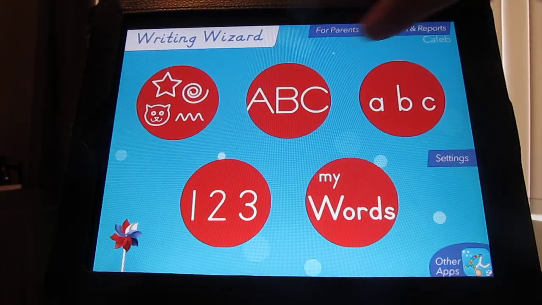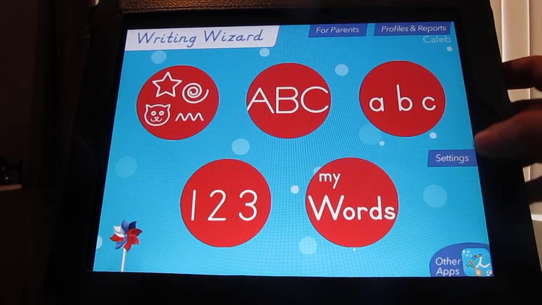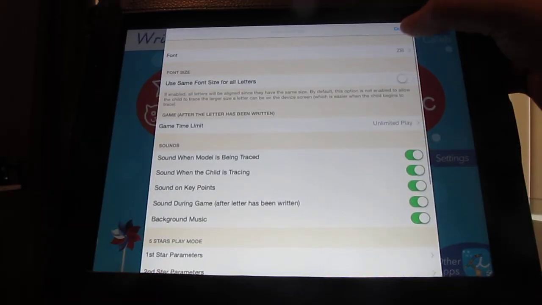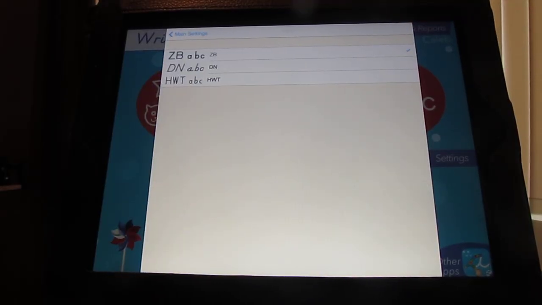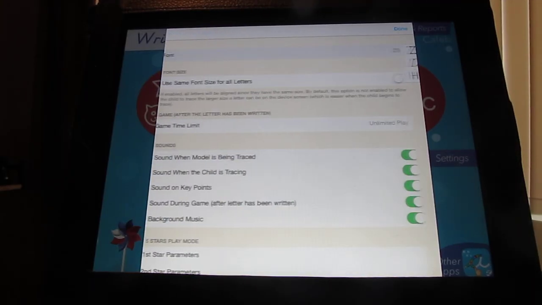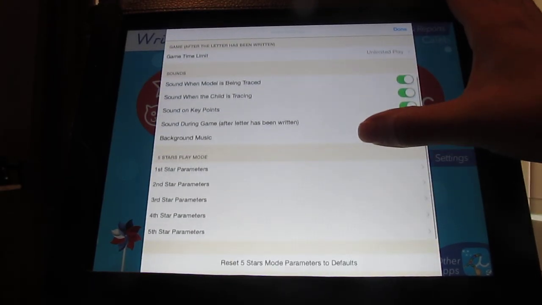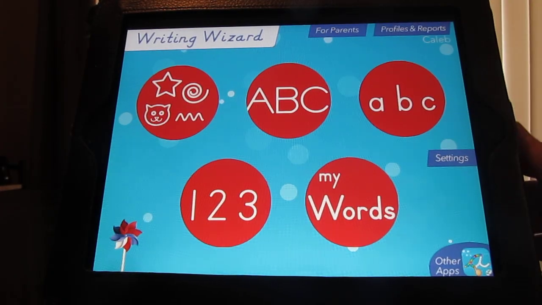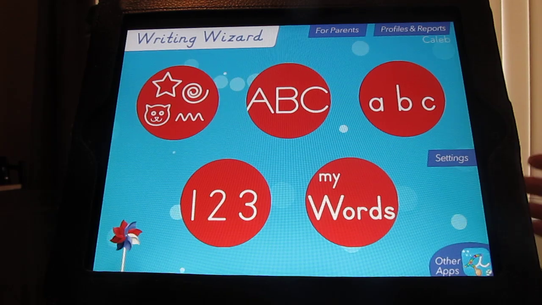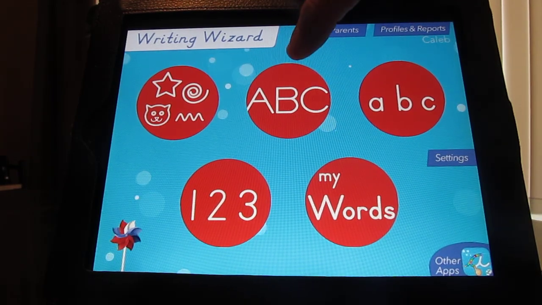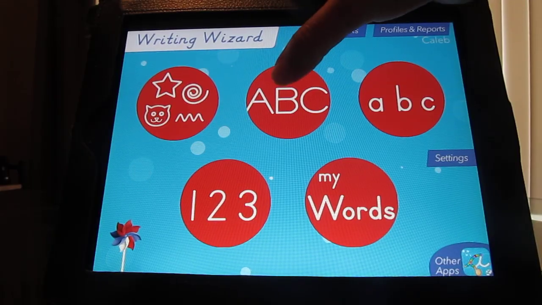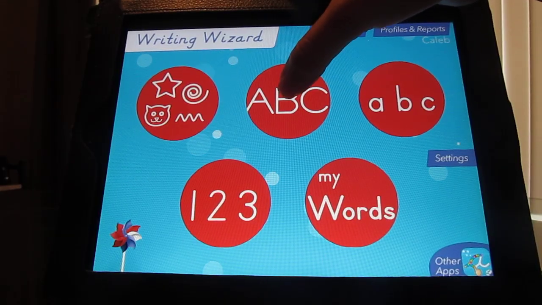There's also the letters of the alphabet, uppercase and lowercase. When you go into the settings, here is where you'll be able to choose what kind of font that you want. It just depends on how they're learning in school or how you would like them to learn their letters. Also talks about sound settings and things like that. You can also make it into a game where they can have unlimited time for each object, or they can have a timed amount in order to complete each task.